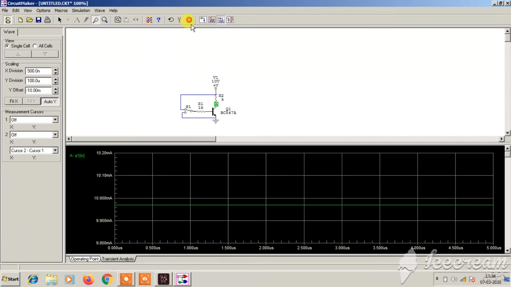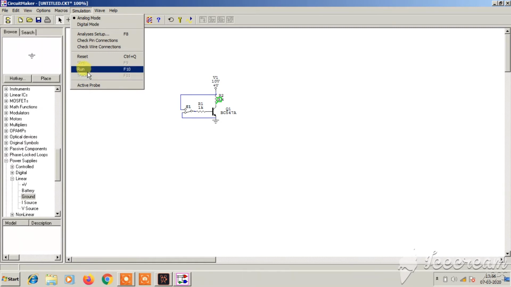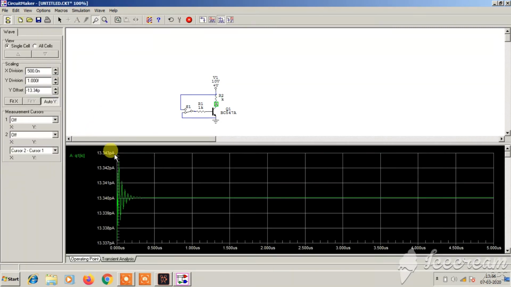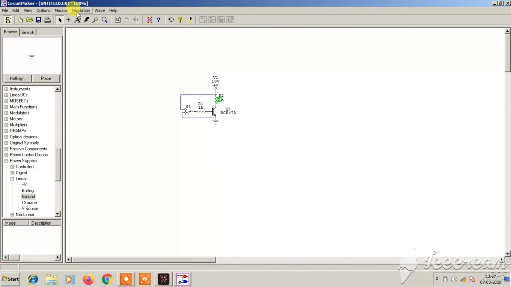And now I am stopping it and then toggling the switch, and now I run the simulation again. See, a small transient has occurred, and then the final value is 13.34 picoampere. Again I switch to voltage, and see it is now 10 volt after toggling the switch, pulling the base to ground. So in this way you can use the simulation mode.